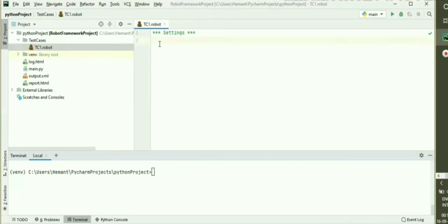Inside these settings we just need to add the library. As of now I'm using the Selenium library only, so I can add the library as SeleniumLibrary, for opening and closing the browser. In the future we will add some other libraries as well. In my further videos I will show how we can add further libraries.